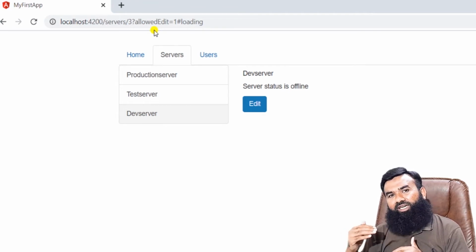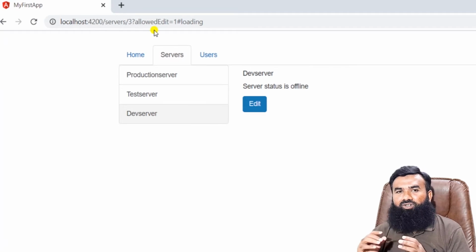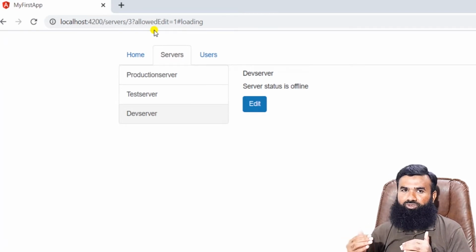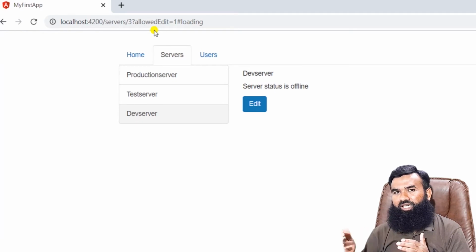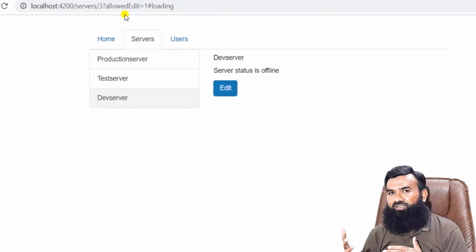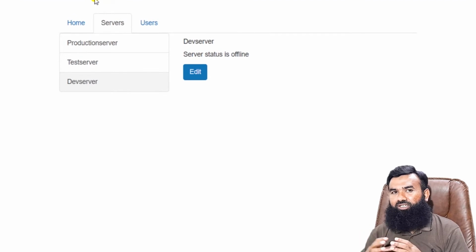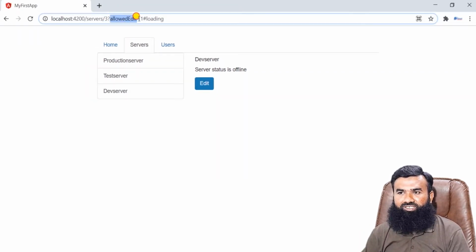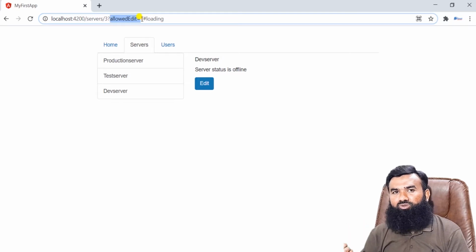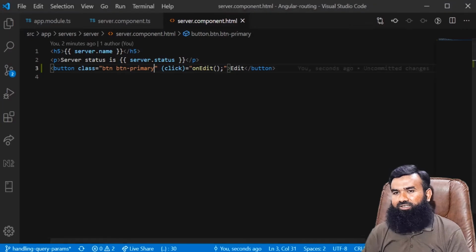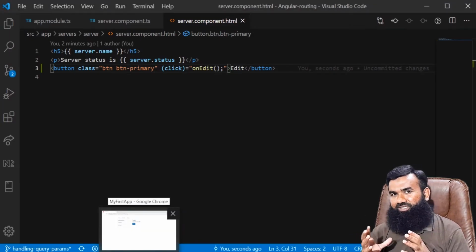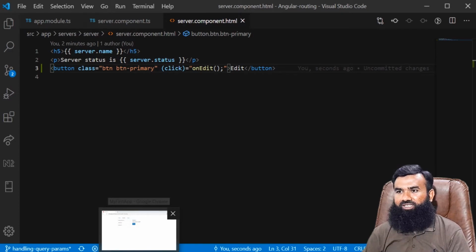So when I click on edit server, I want to keep this query parameter. I want to change the URL for sure, because I want to load another component which is hosted on another route called edit server, but I want to keep this query parameter in the new URL too. So how can we keep that? There is a very easy trick supported by Angular. There's a very easy directive for that.